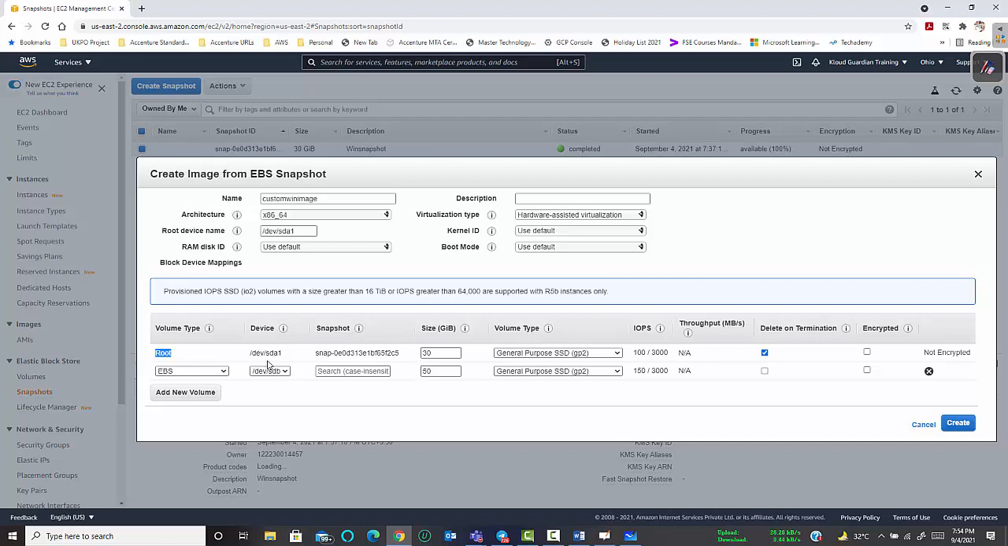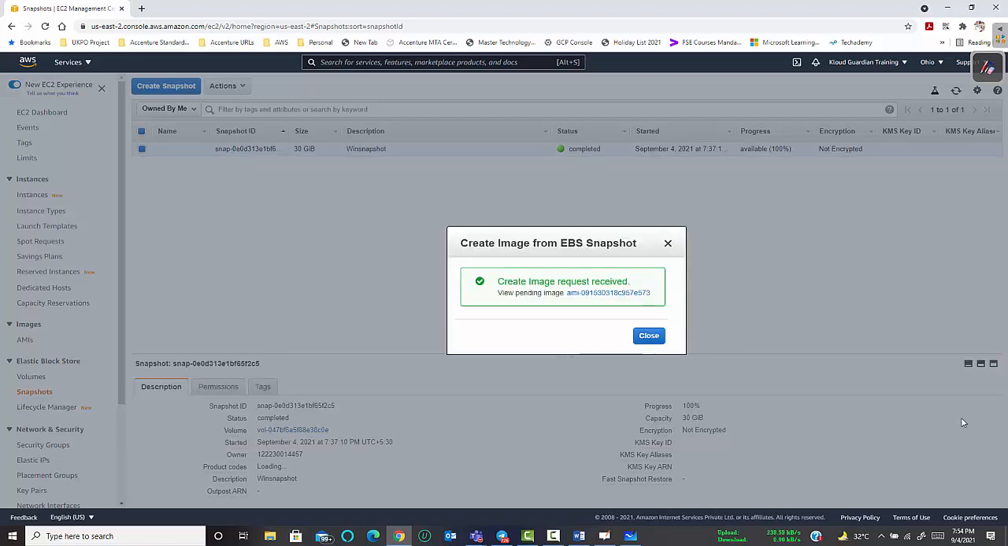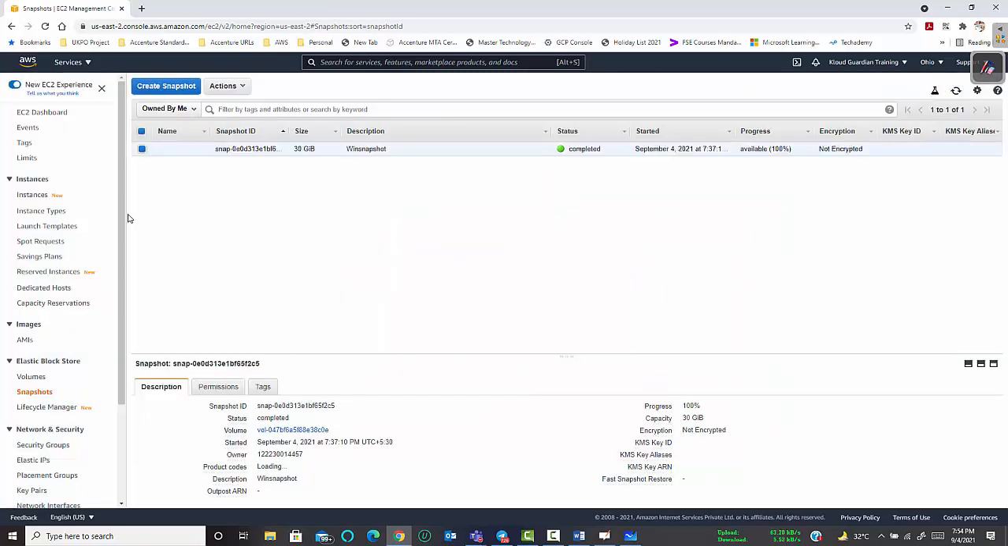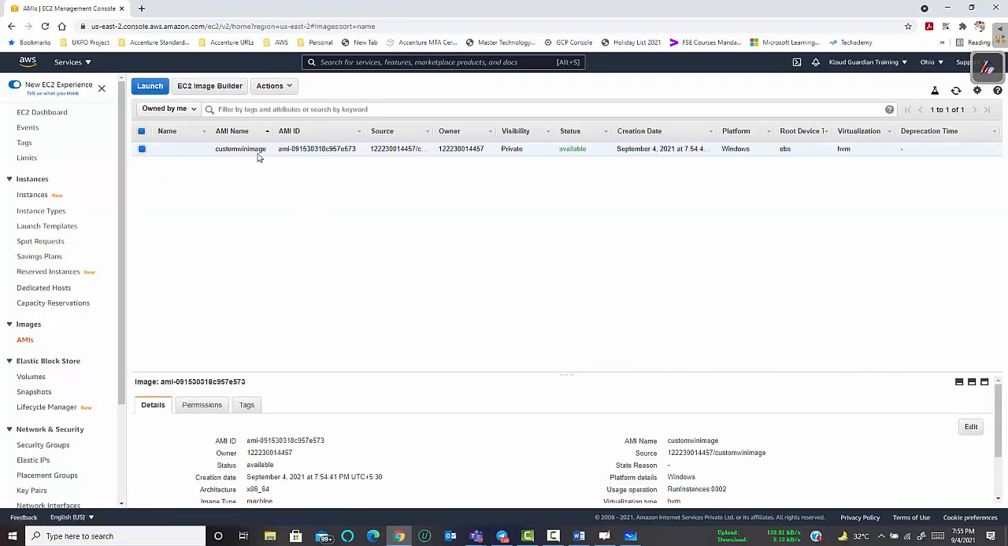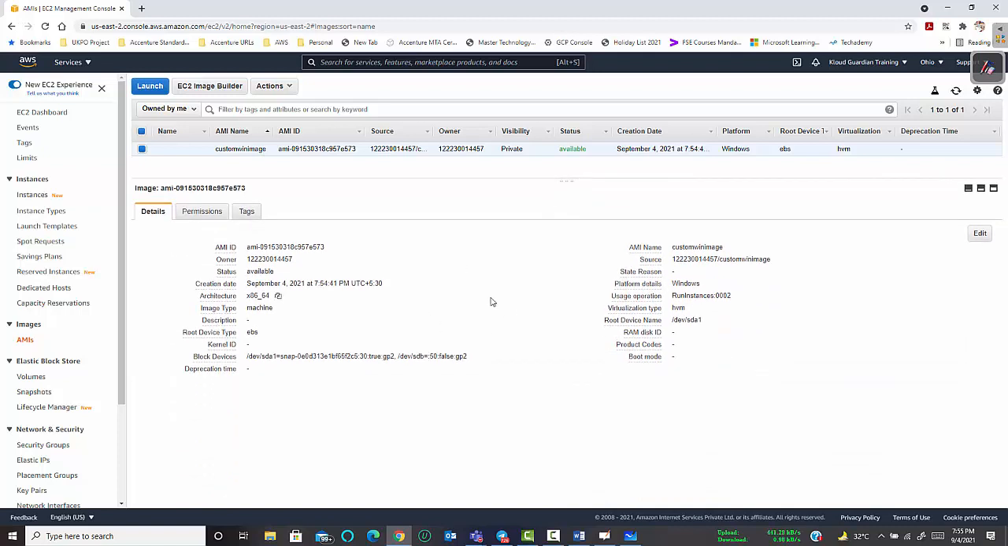So once you deploy this image to another machine, this root volume of 30 GB will be created, as well as an extra 50 GB EBS volume. Okay, so let's click on create. Your create image request is received. Now from where can you get this image? If you just go to AMIs, this is your custom Windows image which has been created.